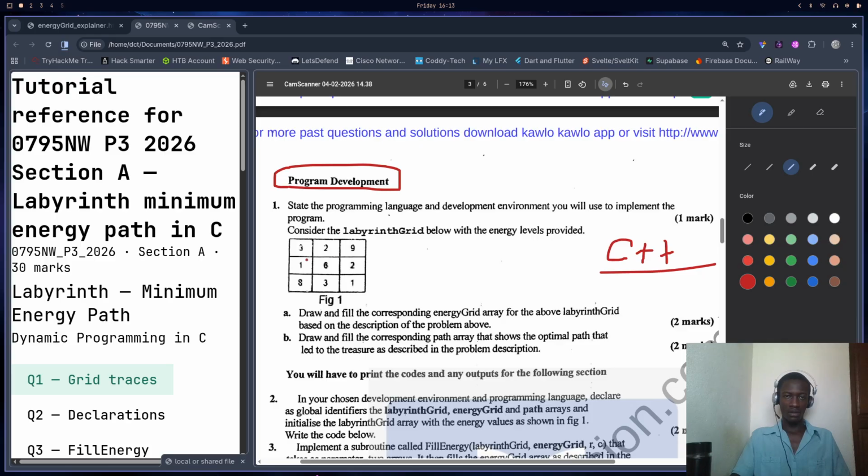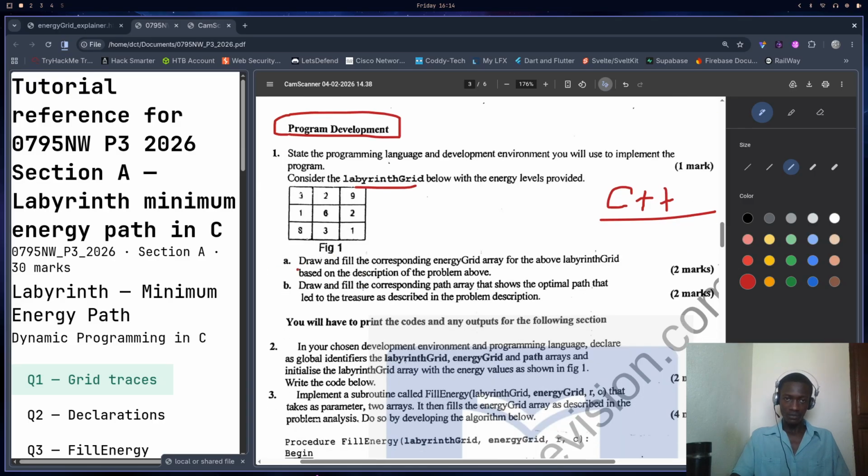Now they say consider the labyrinth grid. I hope I'm pronouncing this word correctly. The labyrinth grid below with the energy levels provided. Okay, so this is what they're giving us, 3 2 9. In fact, it's a 3 by 3 matrix, right? That is figure 1. Let's say A: draw and fill the corresponding energy grid array for the above labyrinth grid.